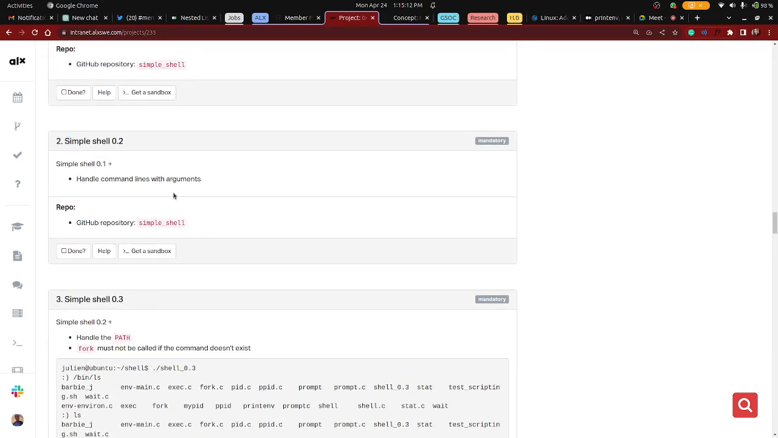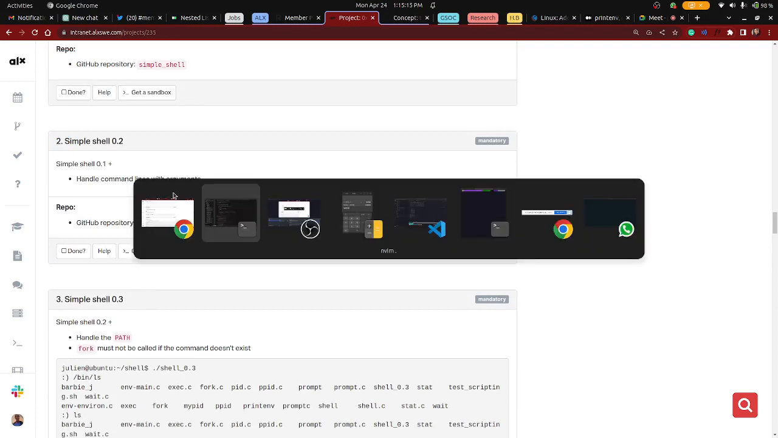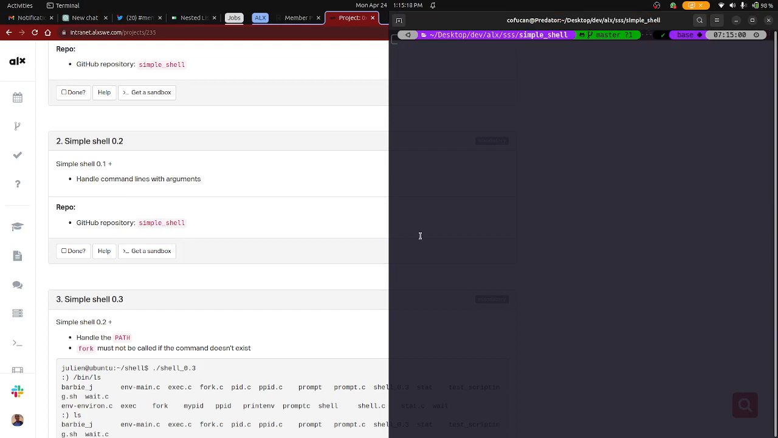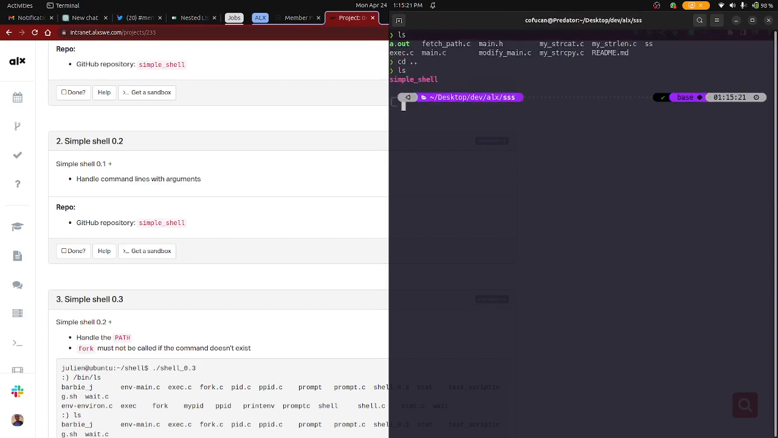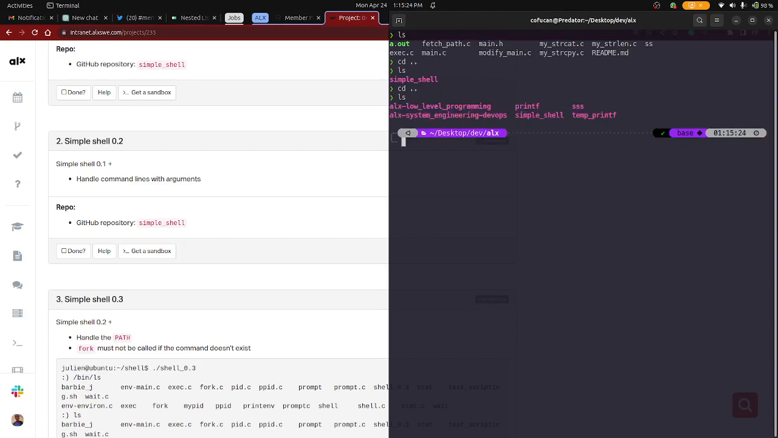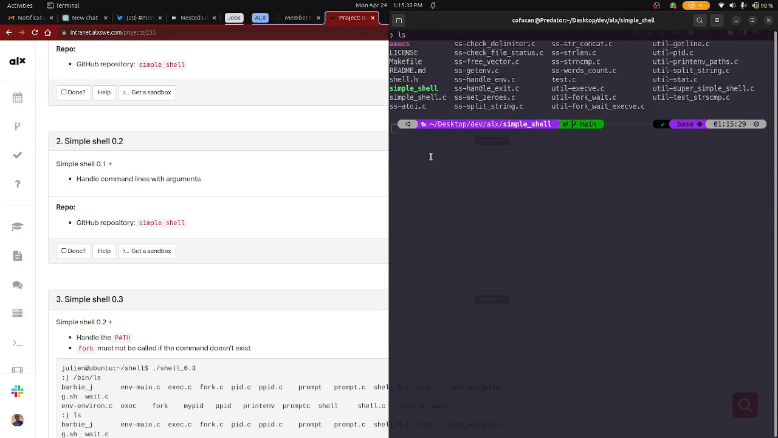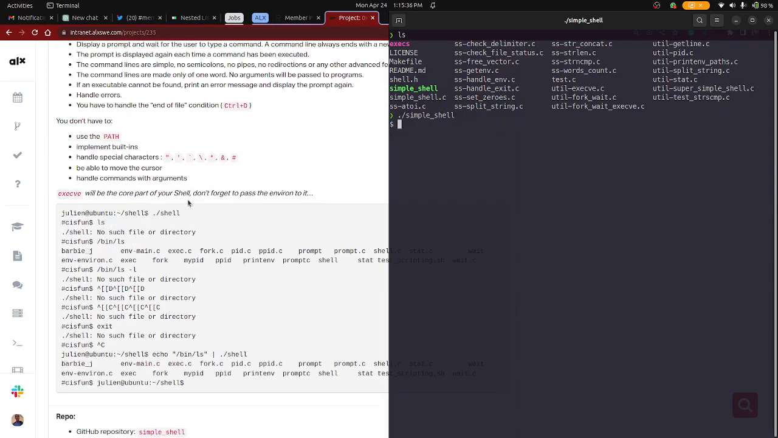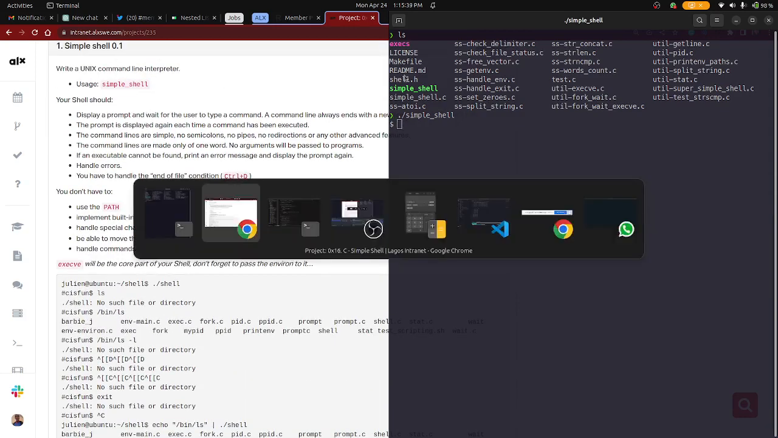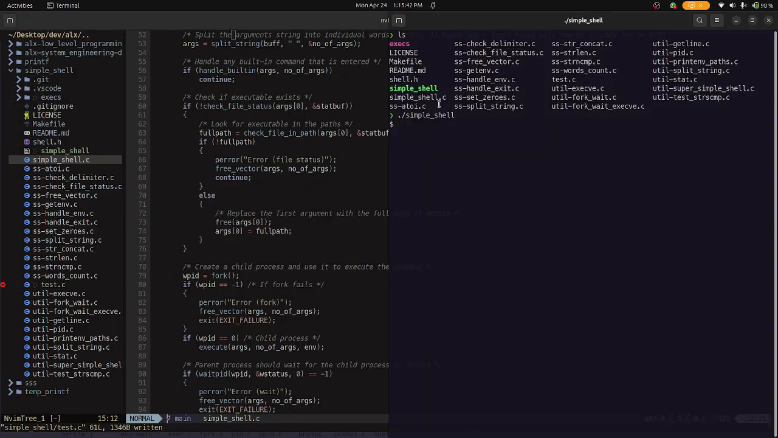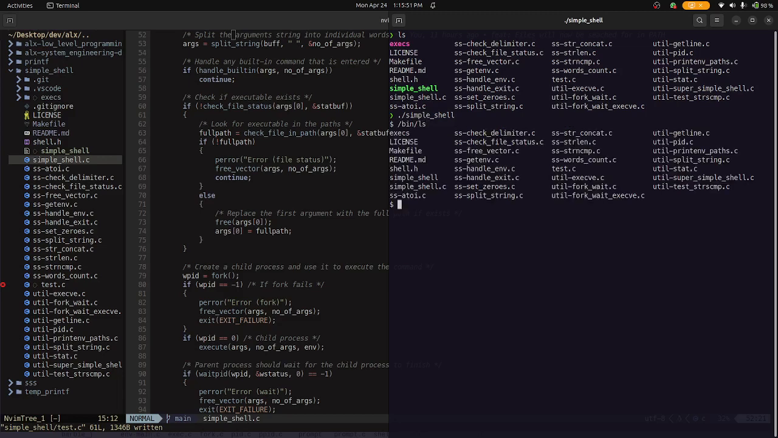Basically for task two, they say we should handle command line arguments. If you were in the last class, let me open my folder. What we are required to do from task one is just that when you run your program, you should be able to call an executable and it works. So if I do /bin/ls, it works. Your program is expected to work like this on task one.